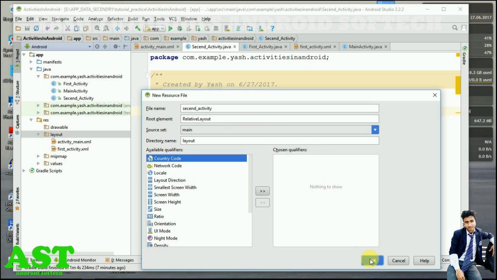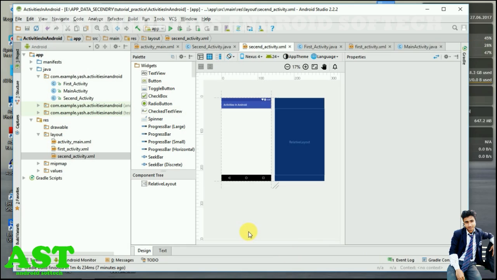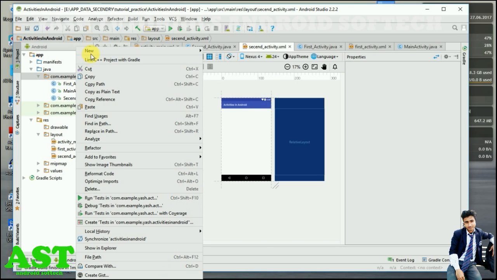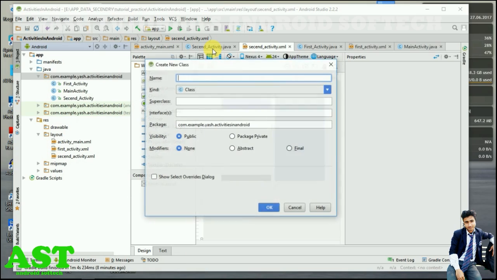Click on OK. Okay. Now our second activity is ready. Now our first and second activity is ready, and we will create the final activity. So let's create that now. Create a new Java class.